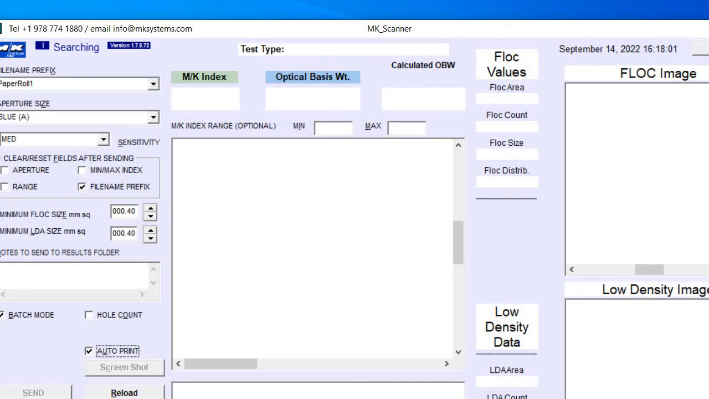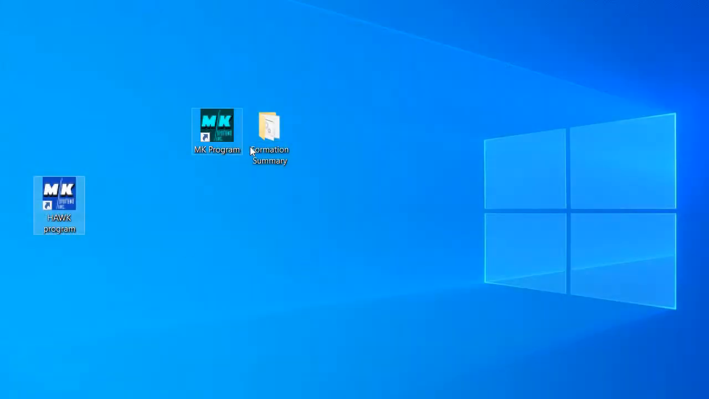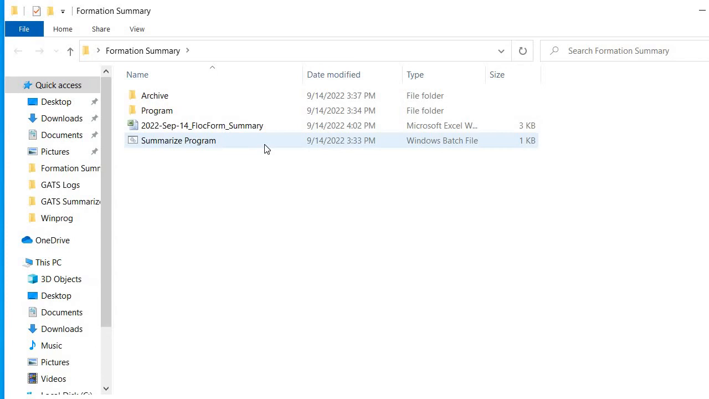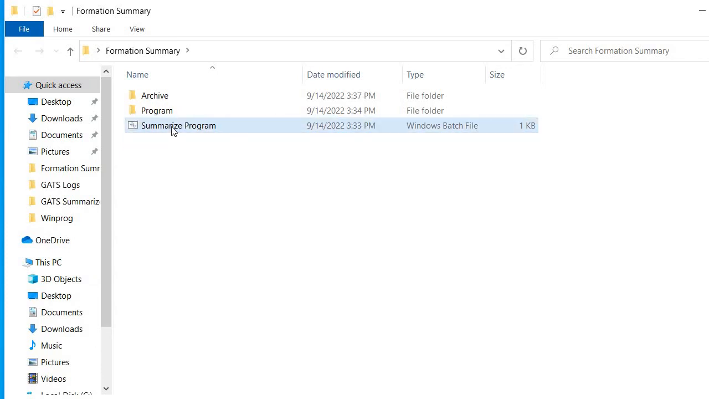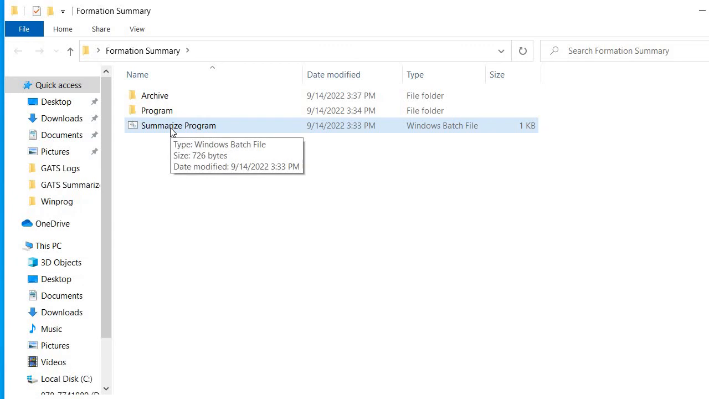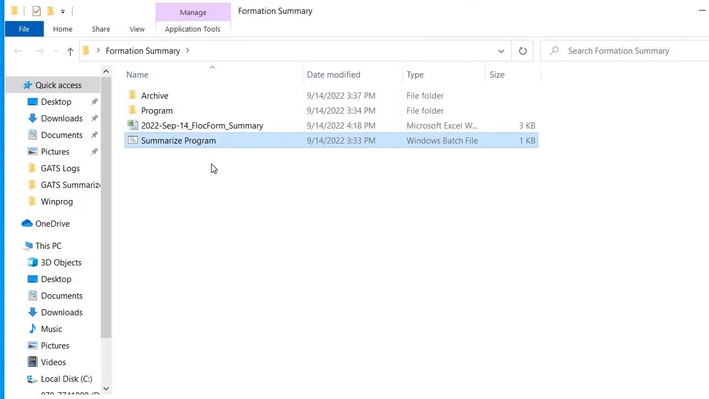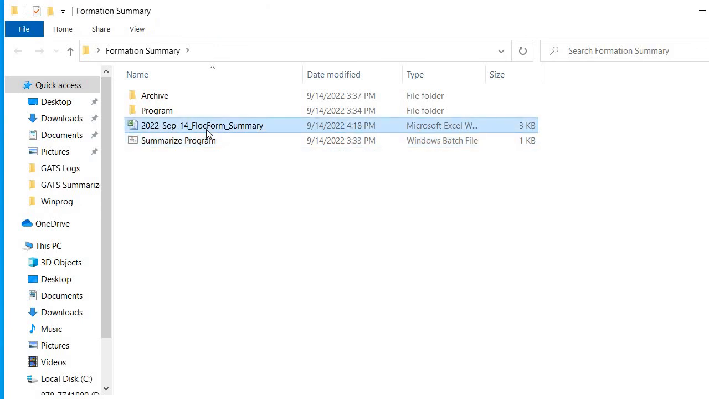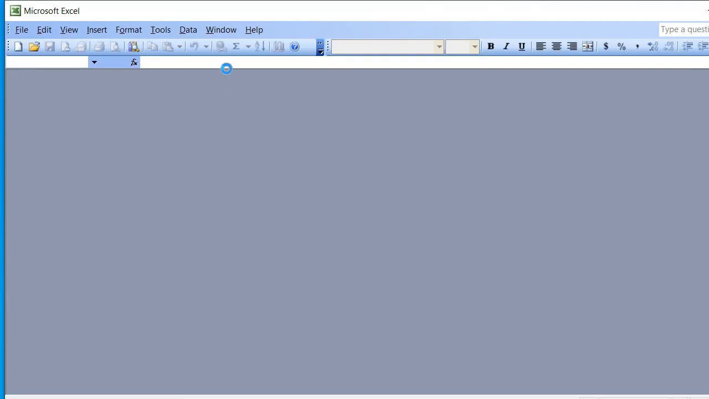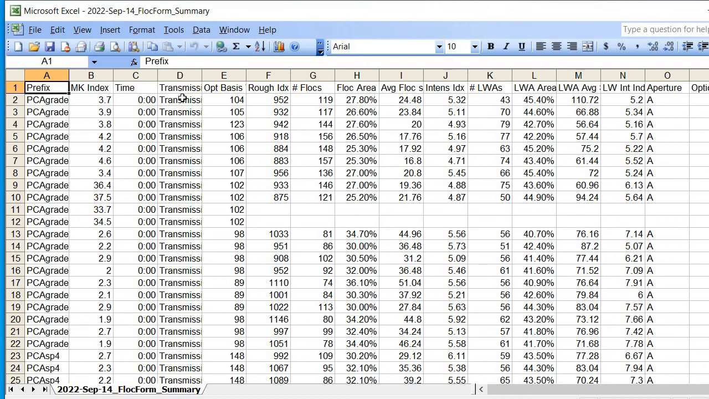So let's say at the end of the day, I run my tests, I close this program out, I want to summarize everything. I go into the formation summary program. Oh, I ran it already today. Let me delete that. So I'll see this summarize program here. I just double click that. It finds all the data from the subfolder that I ran, makes this nice summary program here with today's date, and it opens up nicely here.